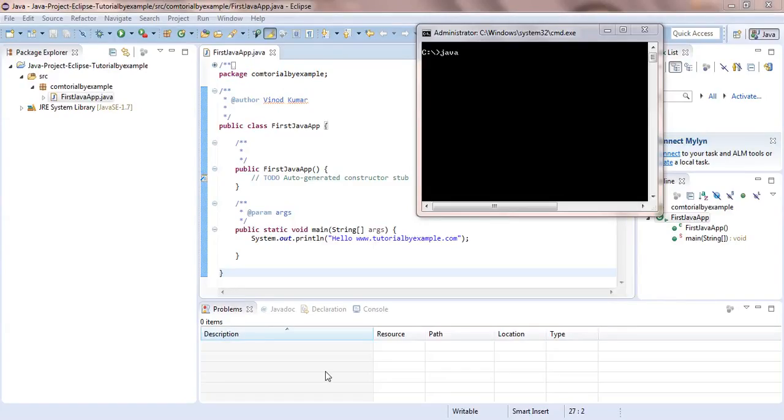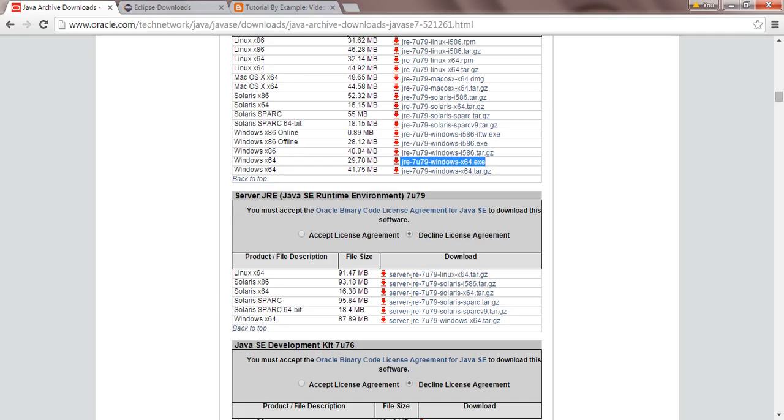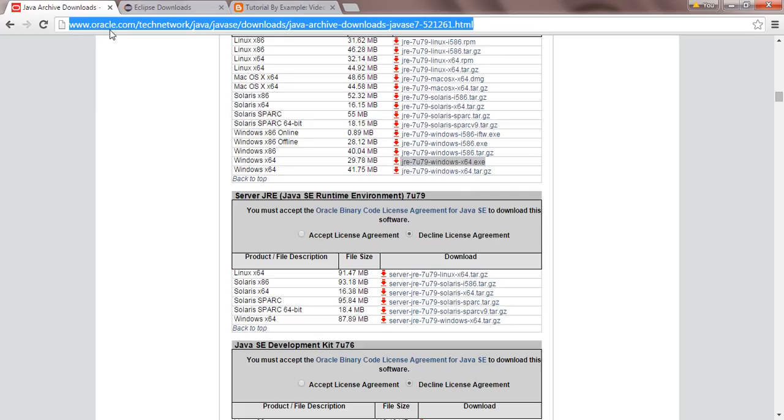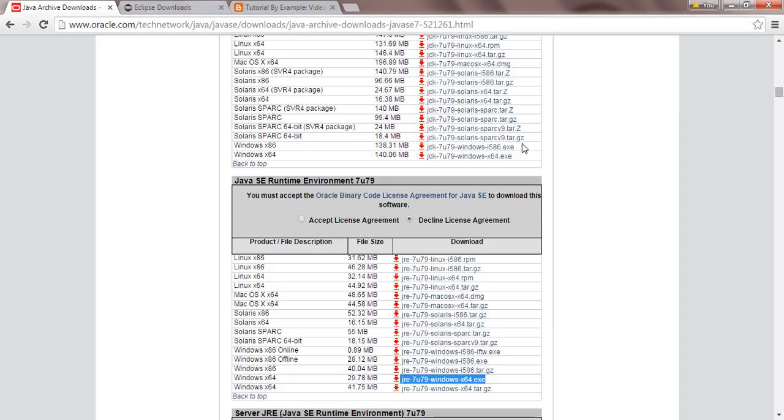Hi, in this video we learn how to create Java applications or Java programs in Eclipse. Before going ahead, we first need Java installed in your system. You have to download it from the www.oracle.com site, and download the JDK executable file, depending on your OS. I'm using Windows and I have installed the JDK.